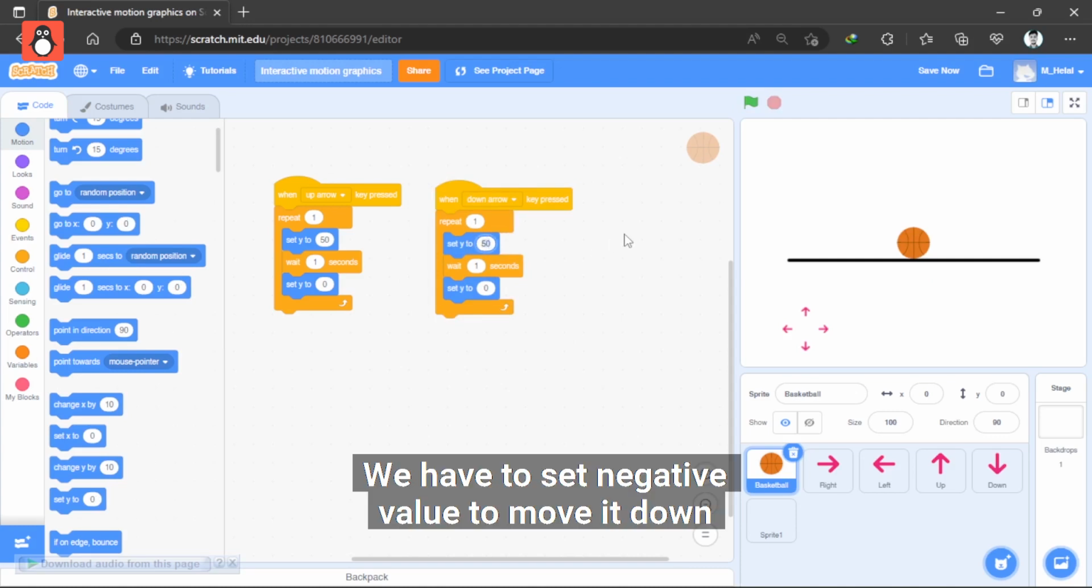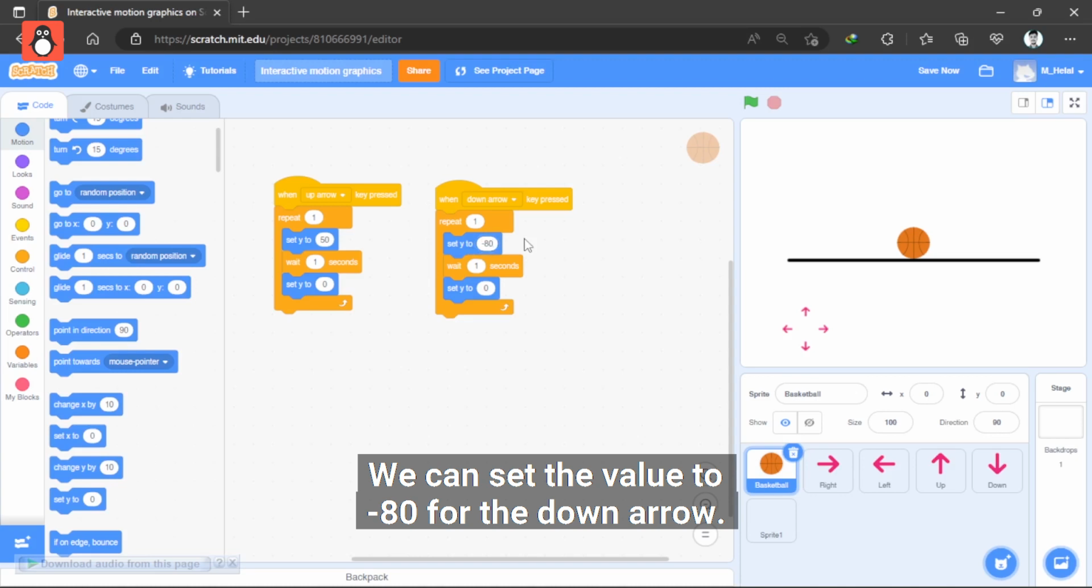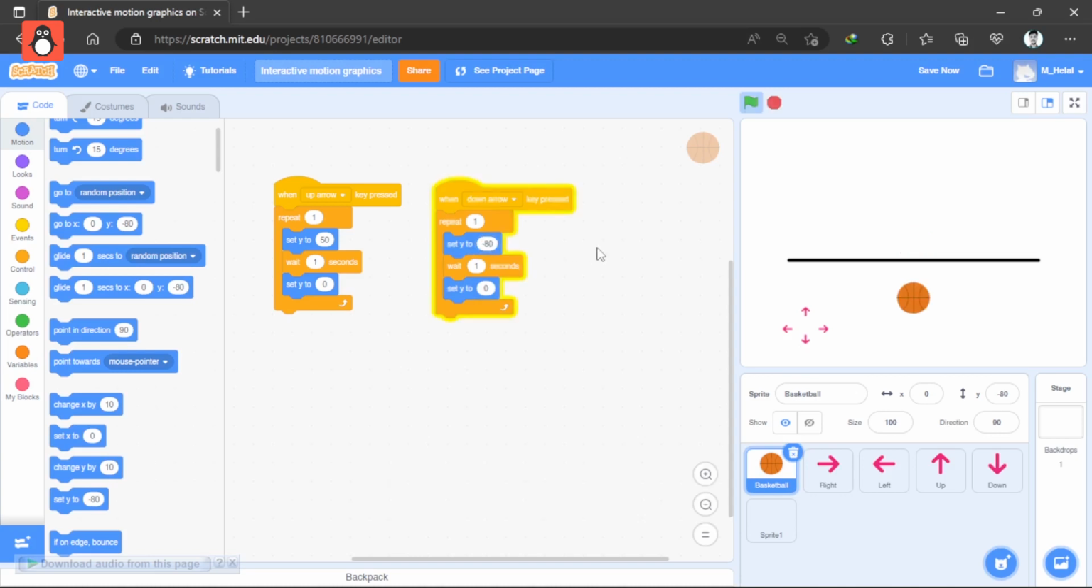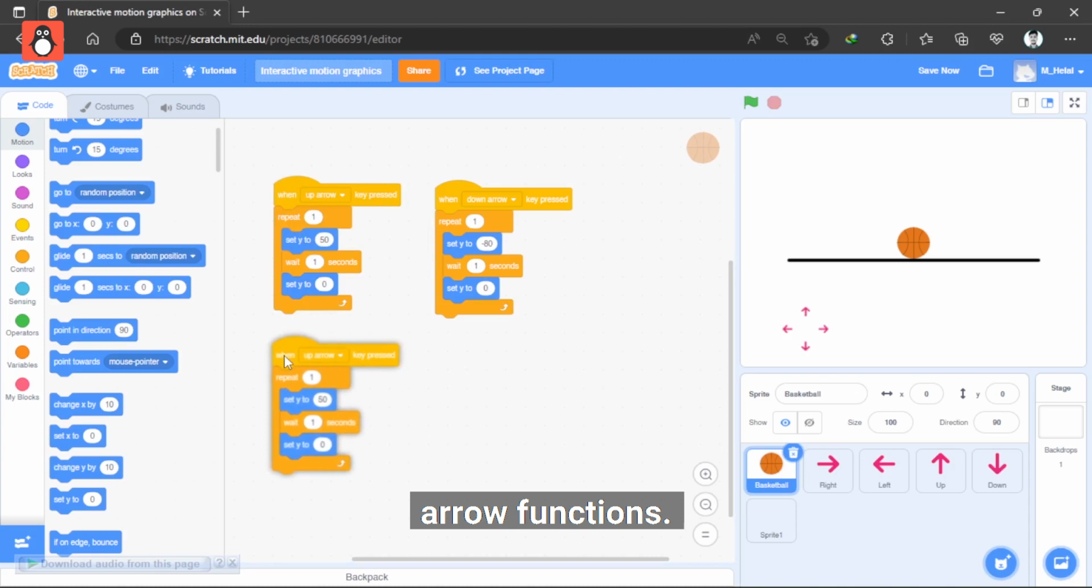We have to set a negative value to move it down from the center. We can set the value to minus 80 for the down arrow. We duplicate these blocks to make the right and left arrow functions.